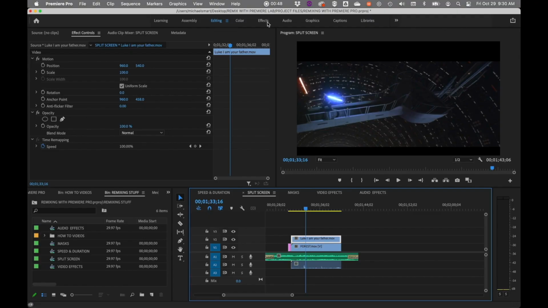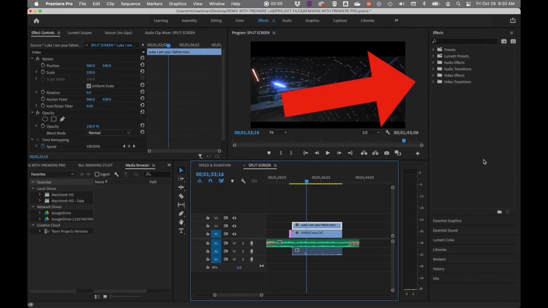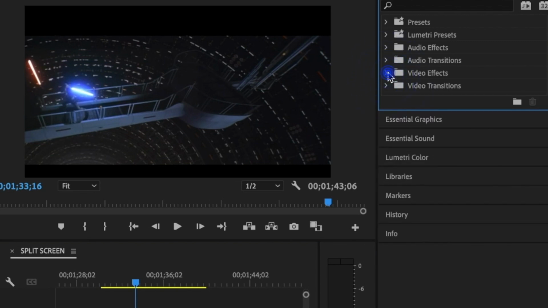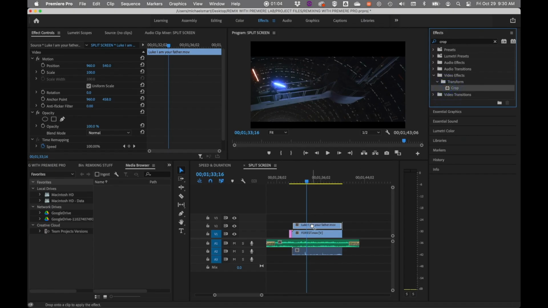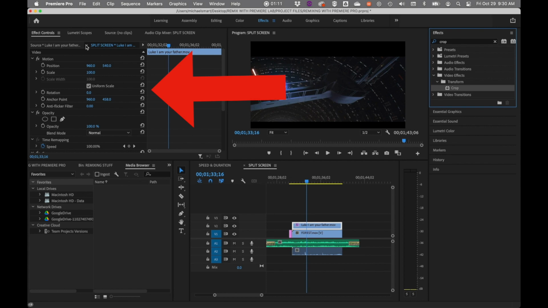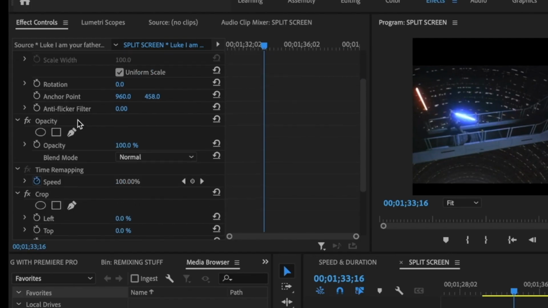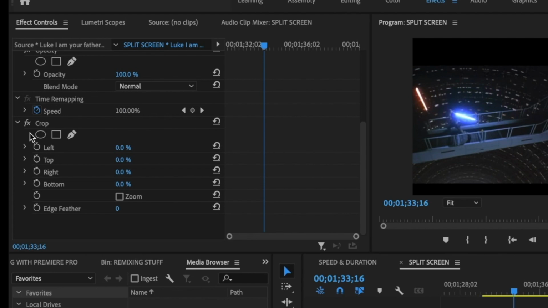Then I'm going to go into the Effect tab to find my crop effect. So I go up here to Effects, and over here on this side of the screen I go into my video effects, or what you can do, you can actually type in the name crop, and here it is here. Then I take this crop and I drop it on my top track. Then over on the left side of the screen you'll find your effects controls. Right here down at the bottom you will find the crop control.